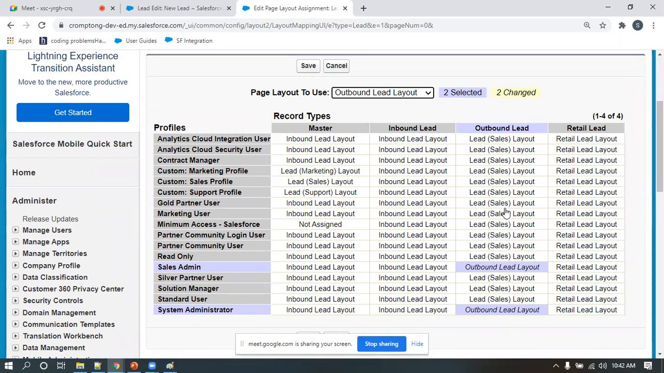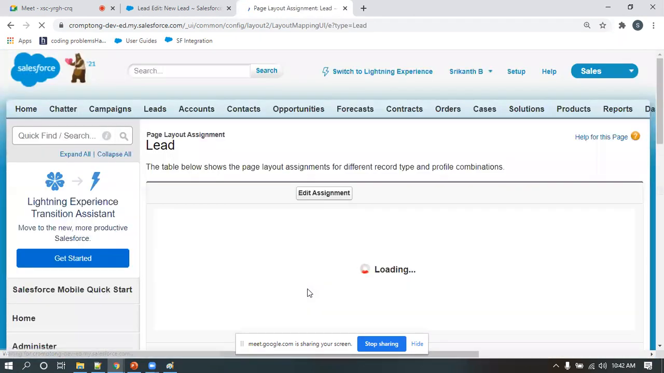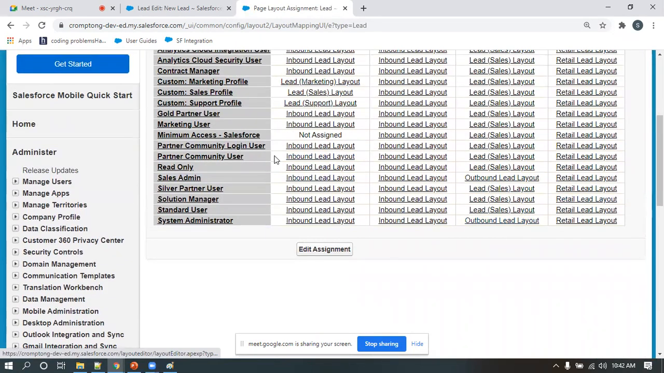Being an administrator, you must be aware that it's not only about creating the layouts and record types; you should know how to adjust the record types and layouts as well. This is part of the adjustment I'm doing. Earlier, my sales rep made a mistake. Now I'm trying to adjust that. Click on save. See, now the adjustment has been done.